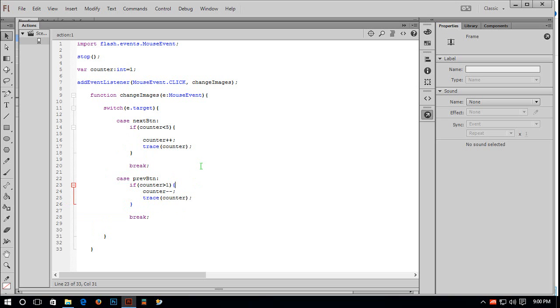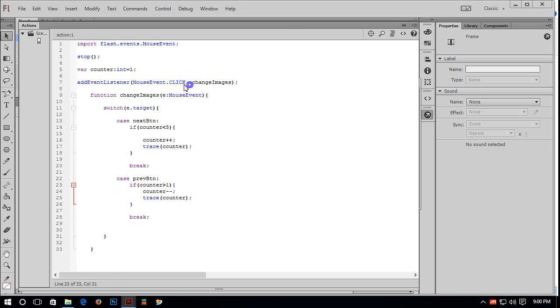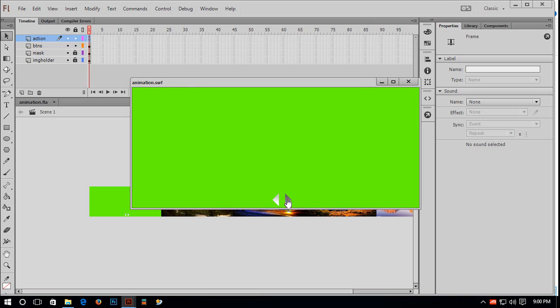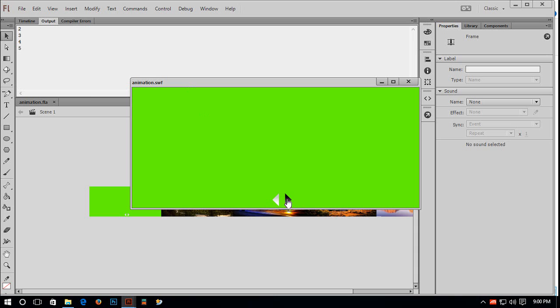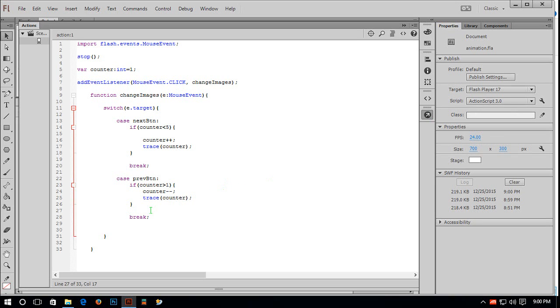If I test it now, save it, control test, when I click the next button, 2, 3, 4, 5, and it stopped and it's not increasing. And for the previous button, 1 and it's not decreasing, because here I said if counter less than 5 then it will increase, and if counter greater than 1 then counter will decrease.